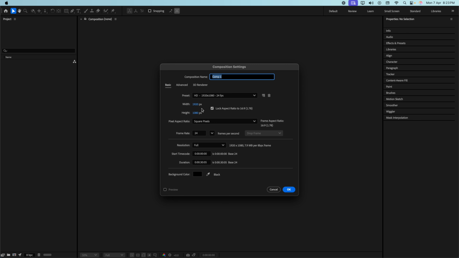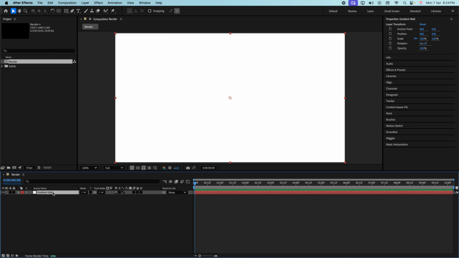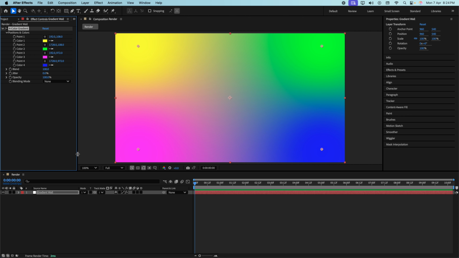Let's start with a new composition. I'm just going to call it render. Keep it 920 by 1080 and duration can be 10 seconds. Let's create a new solid. We'll call it a gradient wall. Press OK. Selecting the layer, let's add a 4-color gradient.